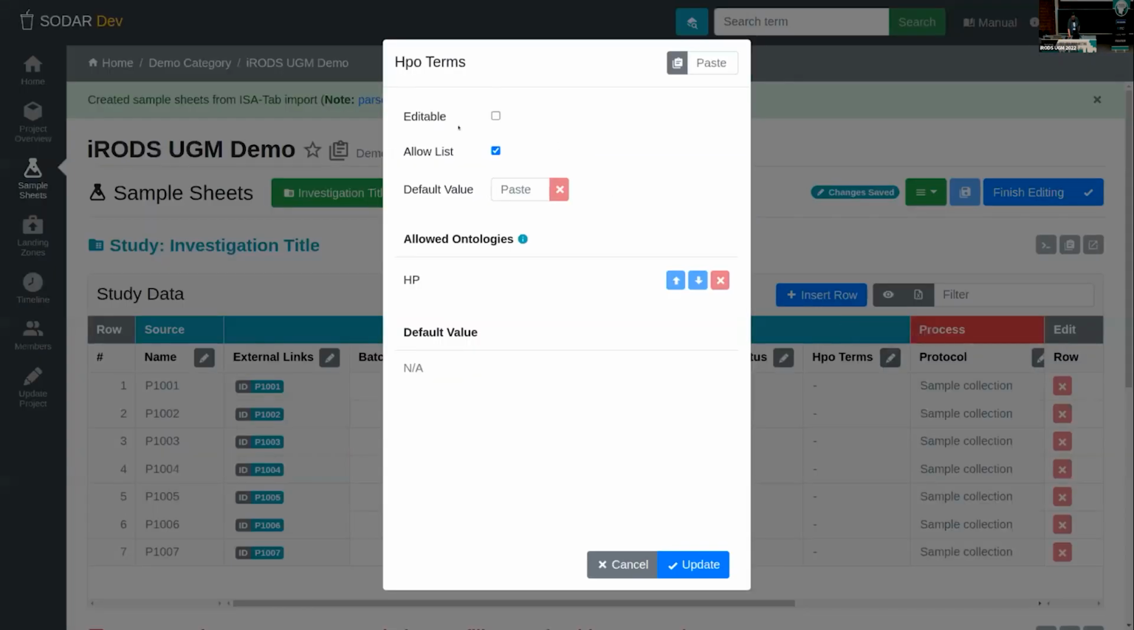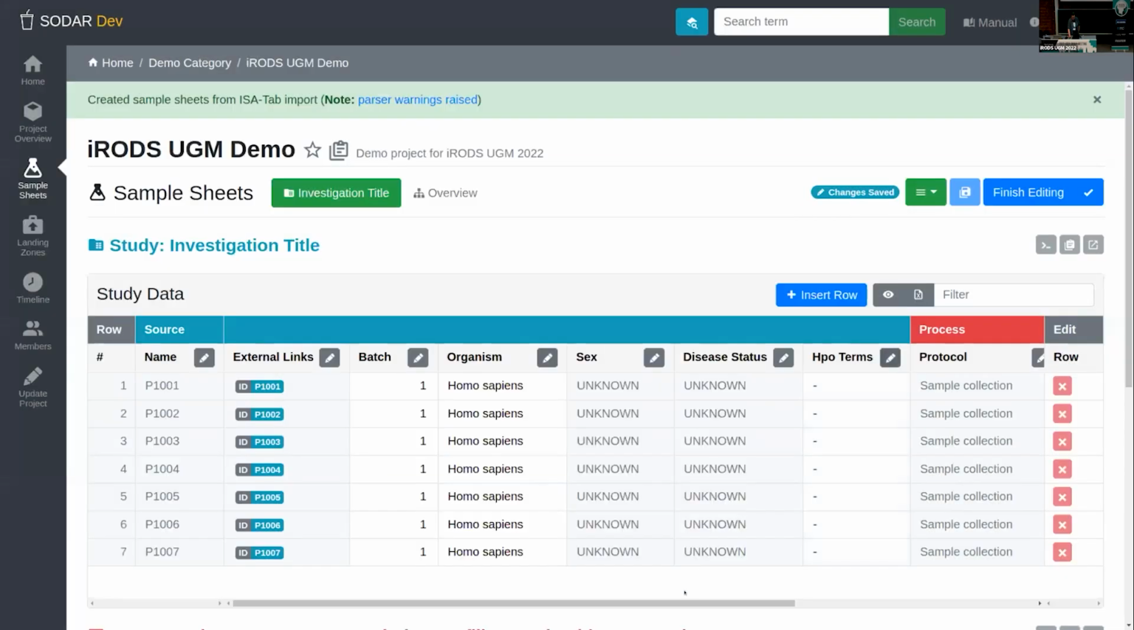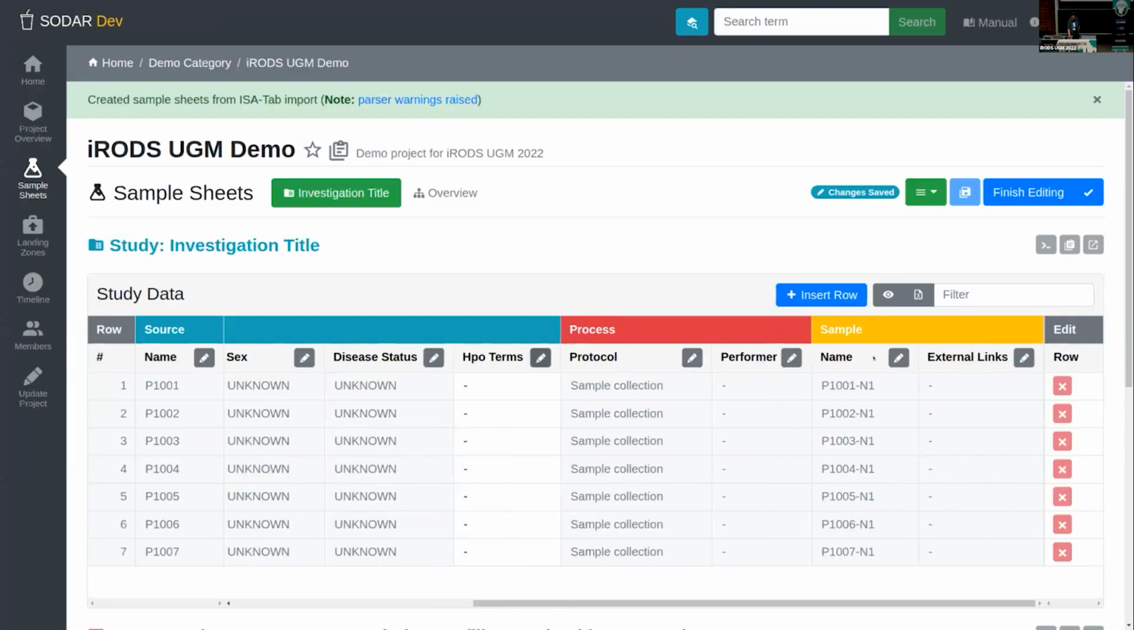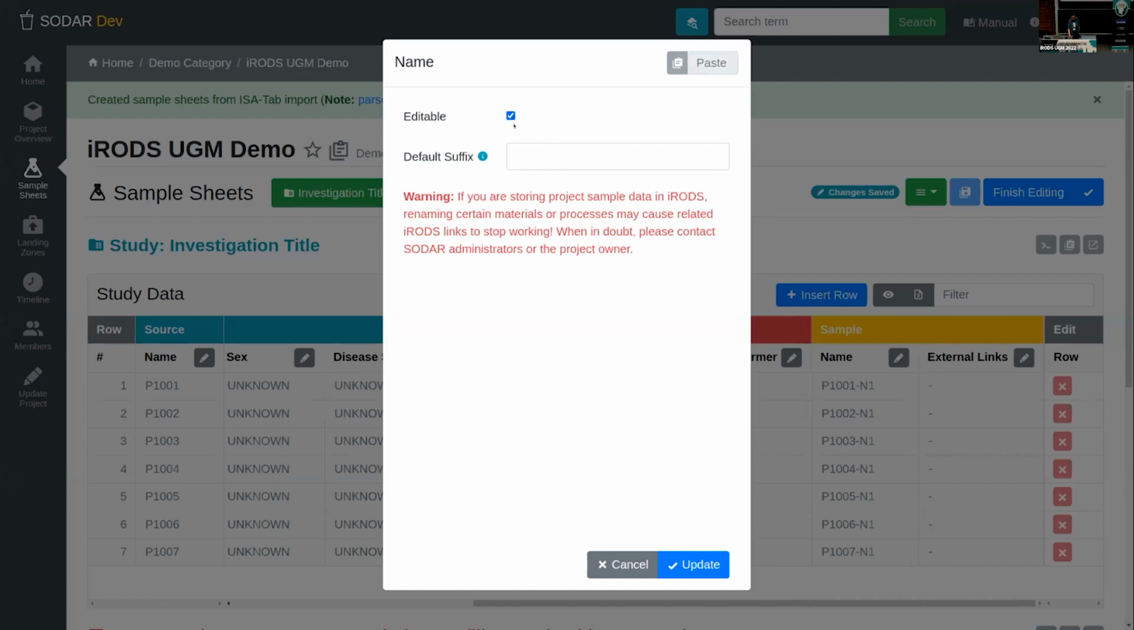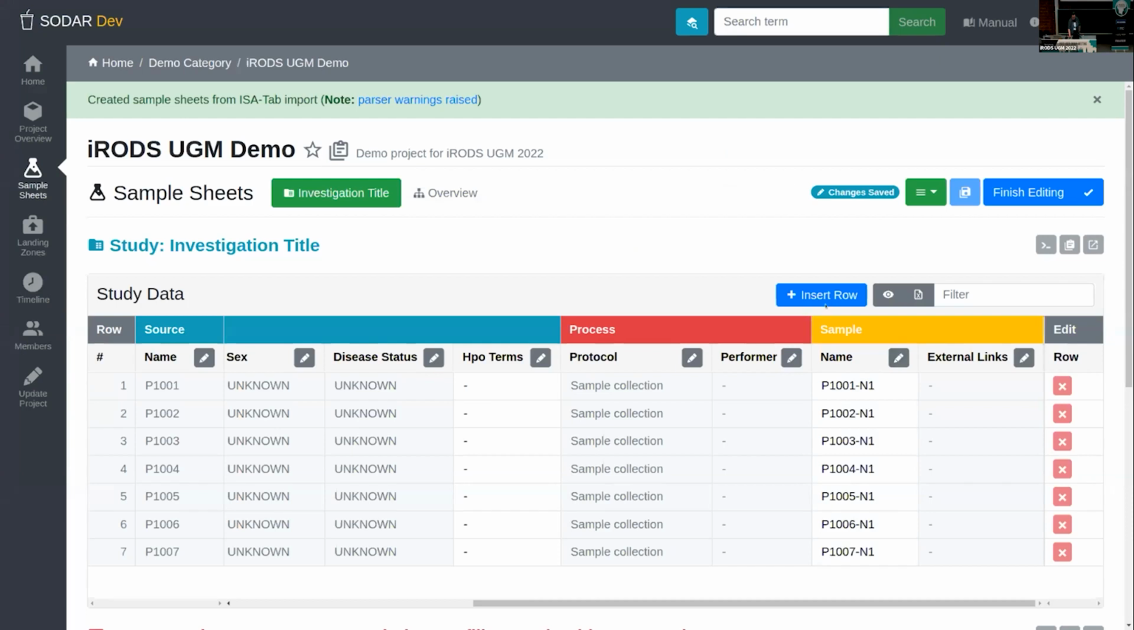Stuff like this. Let's make HPO terms editable as well, and let's set the default suffix for the name of derived samples. So when we create a new row, it's going to be pre-filled. Things like this. Let's just add a row.